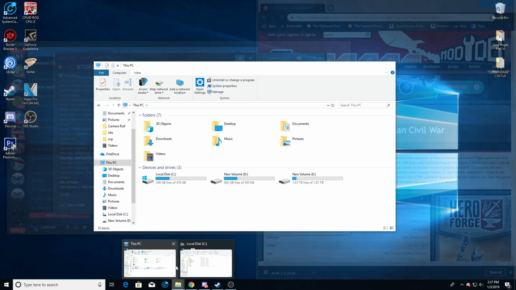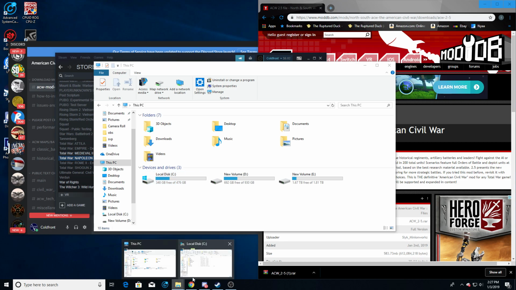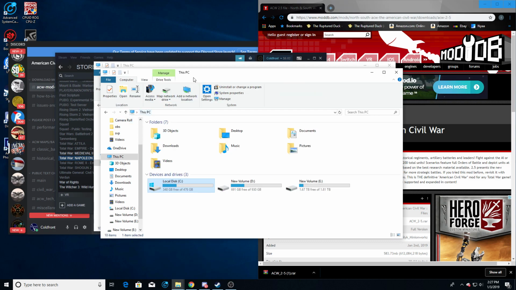What you're going to do is go to This PC in your File Explorer. Most of you, the average Joe, will have it on local disk, unless you told Steam to install it somewhere else like I have. So I'm going to show you both. Both people may do this.